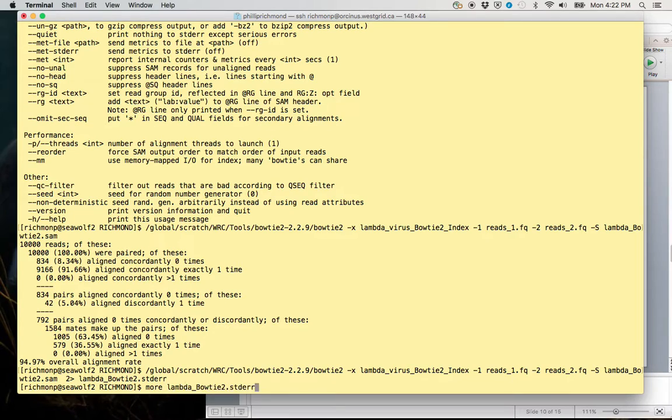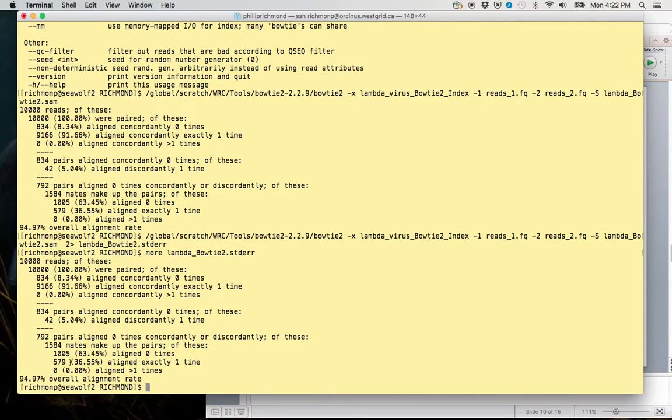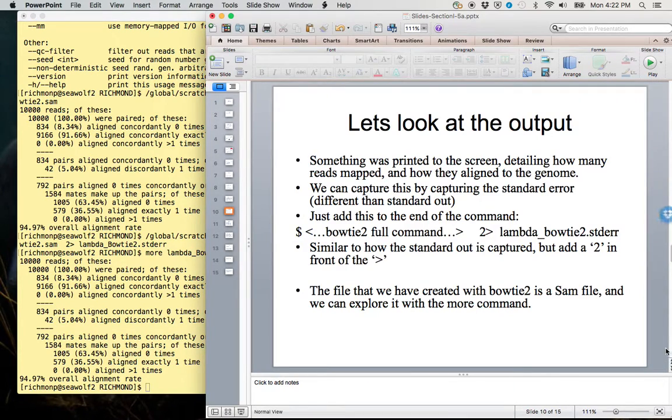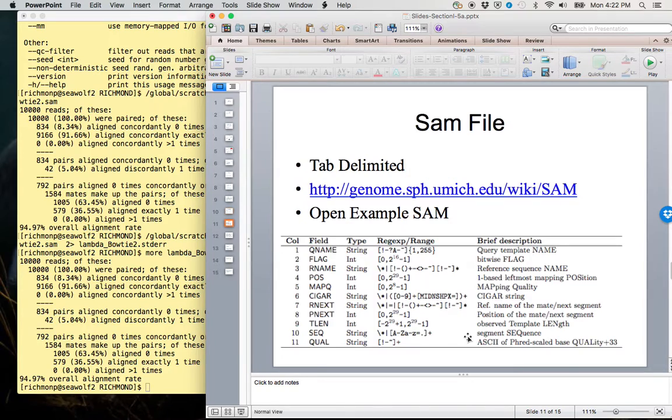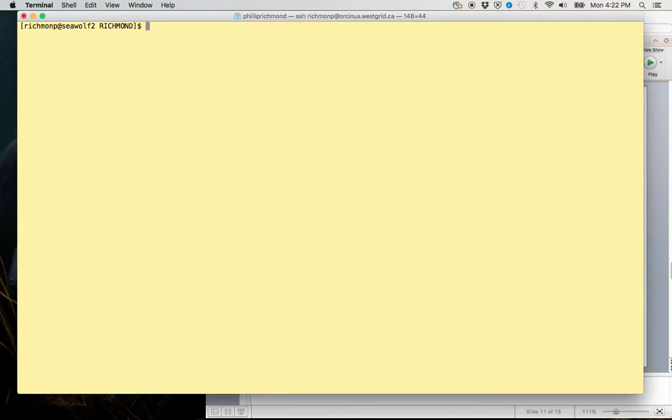If we take a look at this file, it literally just has what was printed to the screen. You can see that we had a 94.97% overall alignment rate. There are a number of reads that did not map at all, so those probably make up some sequence that was not in our reference genome. Looking at the output of this, I'm just going to clear the screen here.